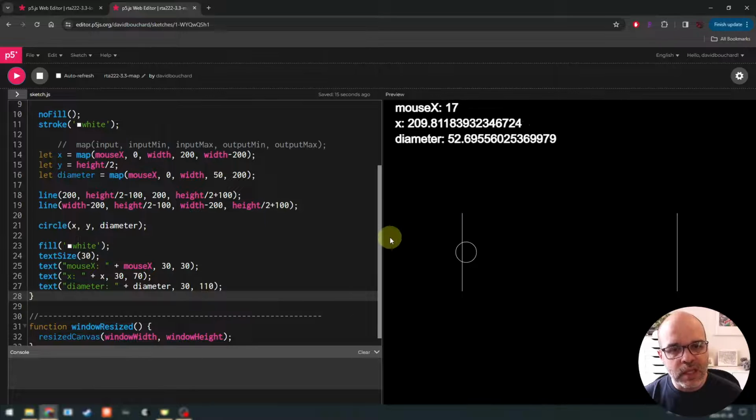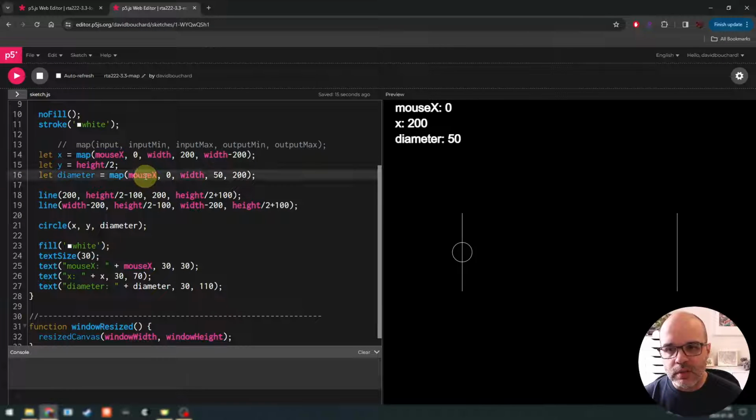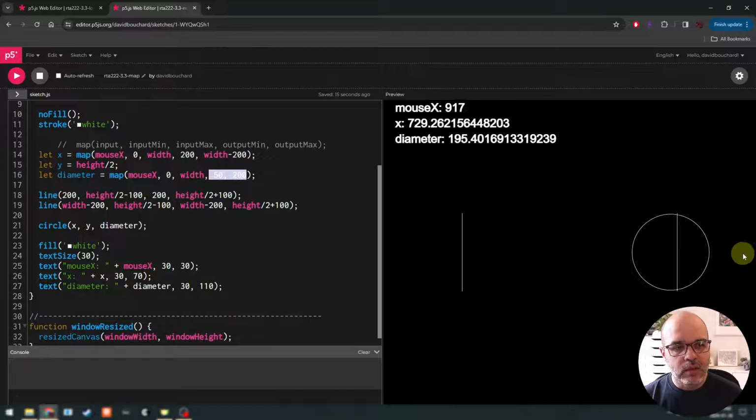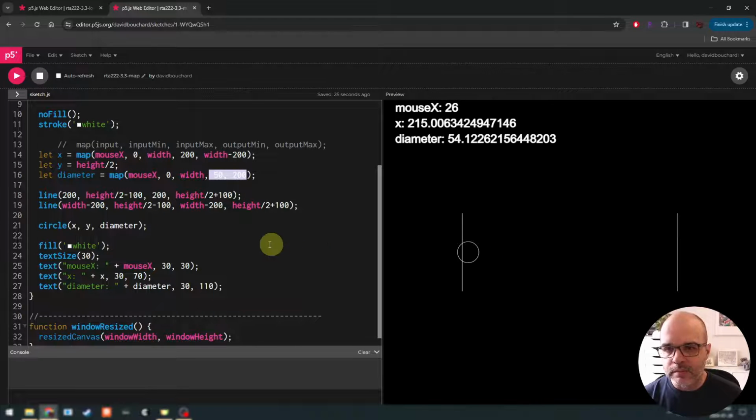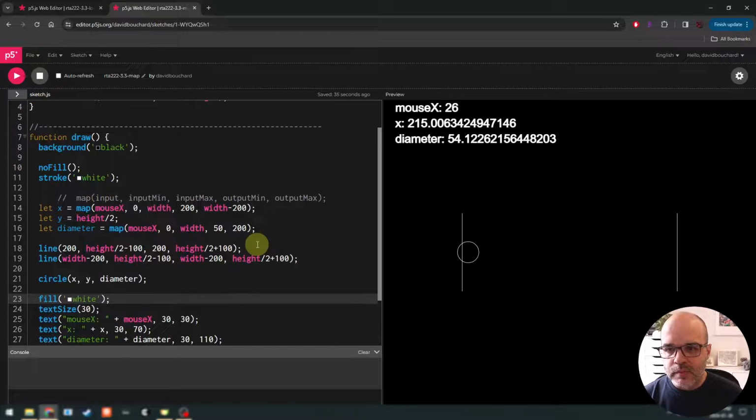So we're using the same input. Both of them are using mouseX as their guiding factor, but we're getting two different sets of numbers out of mouseX through map. We're getting a diameter, and we're also getting a position that we get to control. Pretty neat. Very cool.